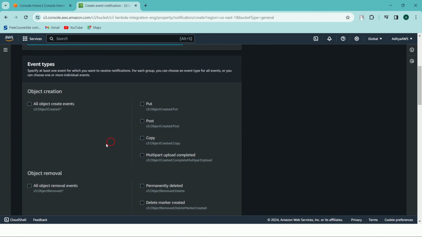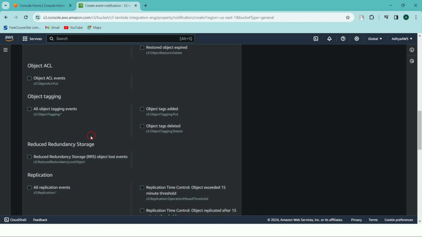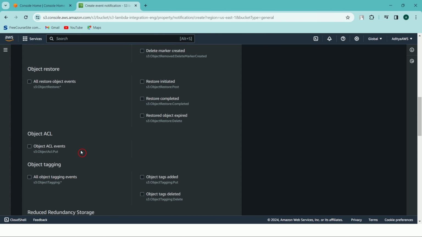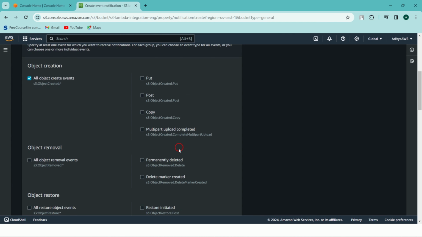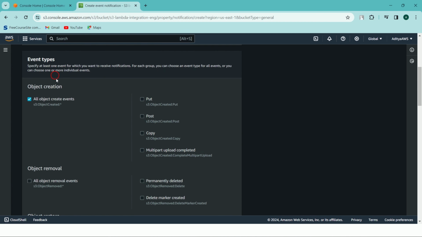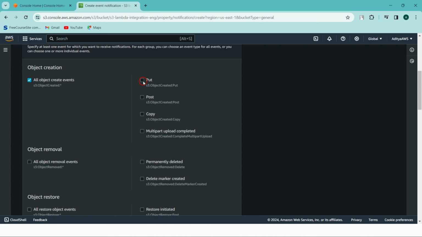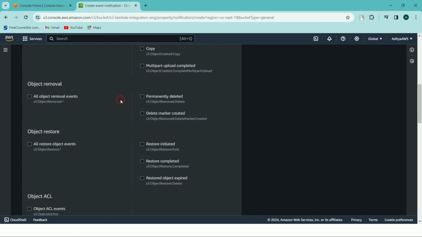Then inside the event types, we'll use all object create events. So whenever you insert an object, whether put, post, or copy, any kind of creation event will send an event notification to a particular destination. We are not enabling any of the other events, only the creation events: put, post, copy, and multipart upload. You can select all of these using this one button.